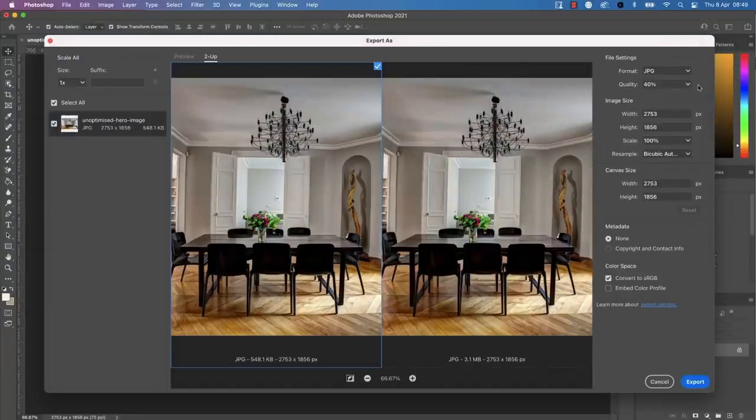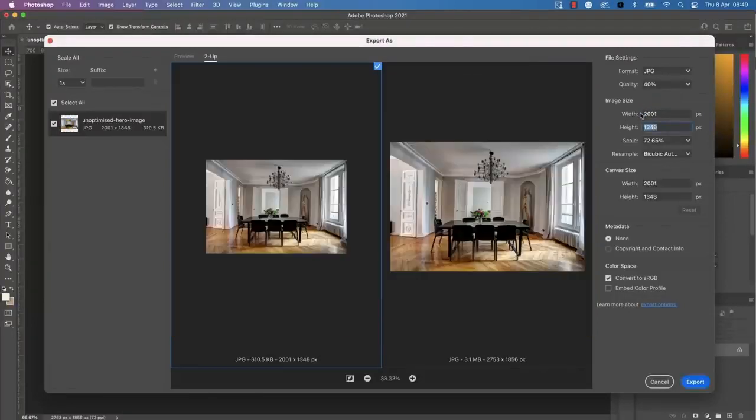The next step here before we export our image is to alter the image size. At the moment, it is 2753 pixels wide, when in fact the largest we need this image to be for our website is 2000 pixels wide. Under the image size settings, enter 2000 pixels in the width field, and the height will automatically update.